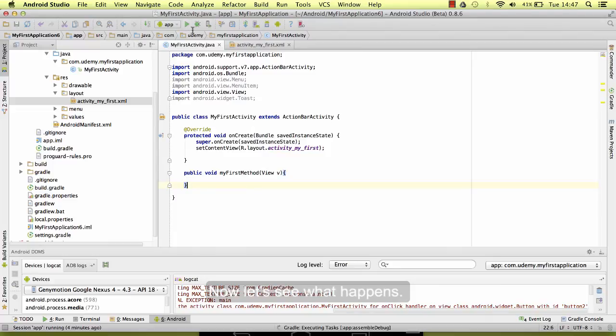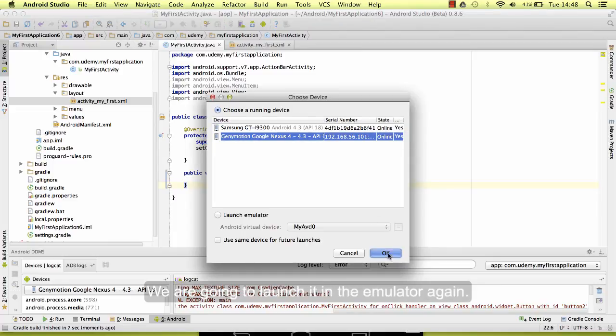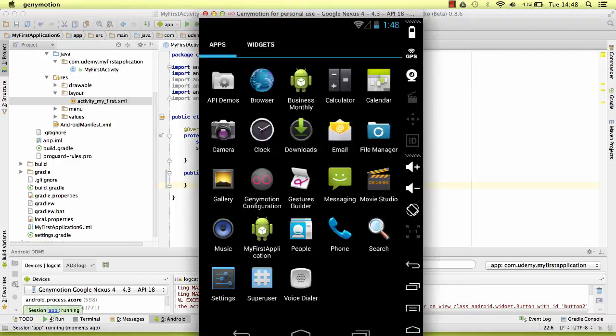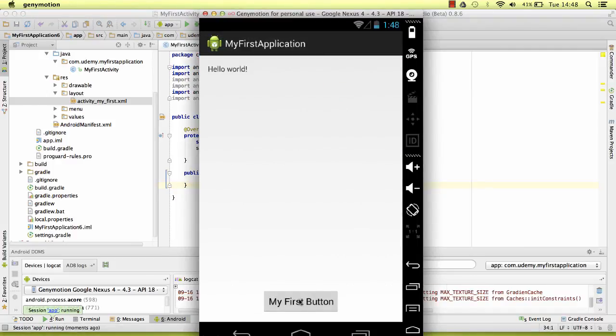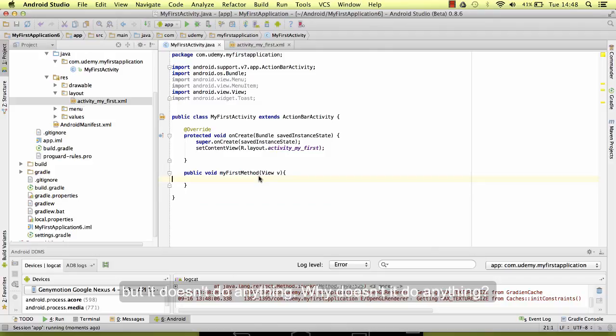Okay, now let's see what happened. We're going to launch it in the emulator again. Click on the button, and it doesn't crash, but it doesn't do anything. Why doesn't it do anything? Because we don't have anything inside the method.